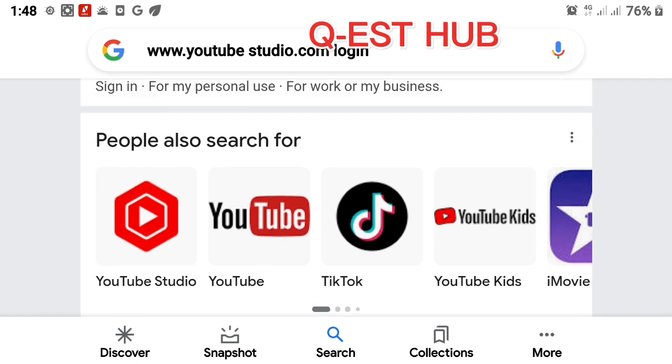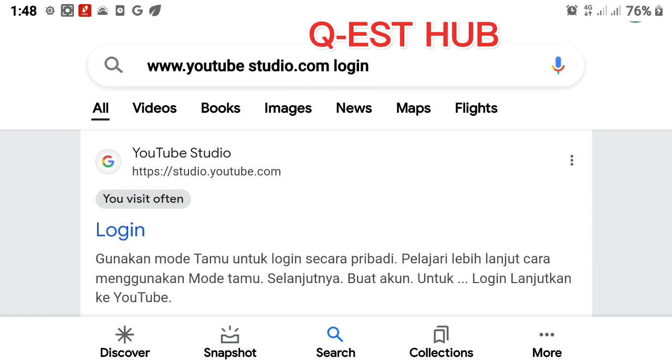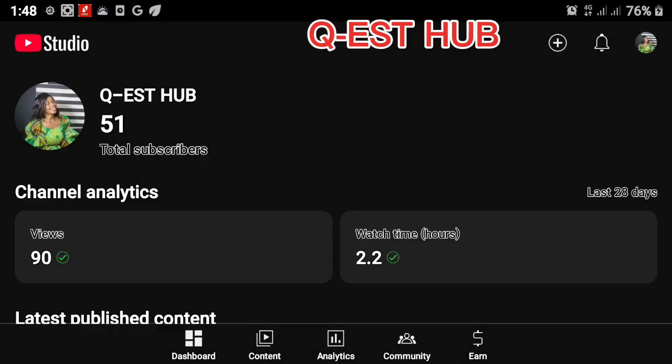You don't need to click on anything. Once you click on that one, it's going to lead you straight to your YouTube Studio, and from there to the YouTube Studio desktop version. At this point it is loading. So this is the desktop version on your phone.